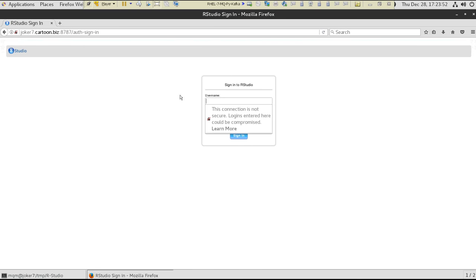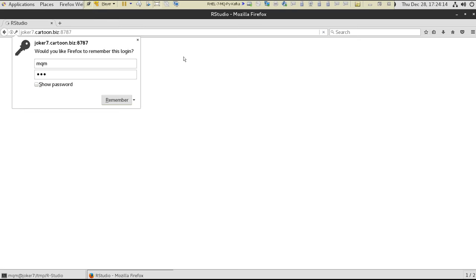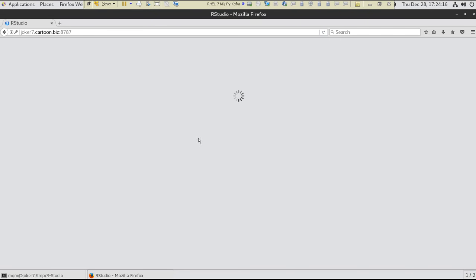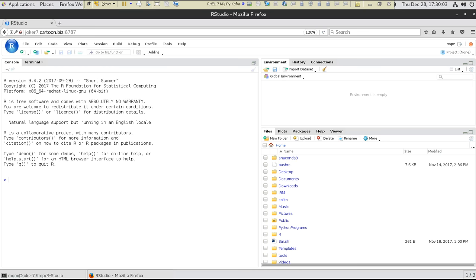All right, it has come up with a nice screen asking for user and password, and it's also saying the connection is not secure. It is because this is an HTTP connection, not HTTPS. So with your logged in username, the username with which you logged into your Linux server, and its password, you should be able to get into the IDE. Okay, so the IDE has opened up in front of you. This is how it will look.